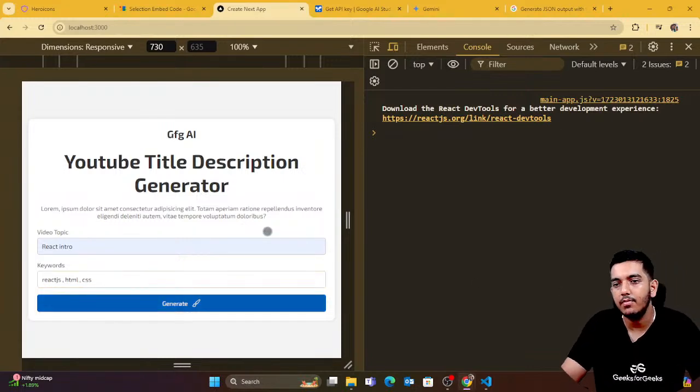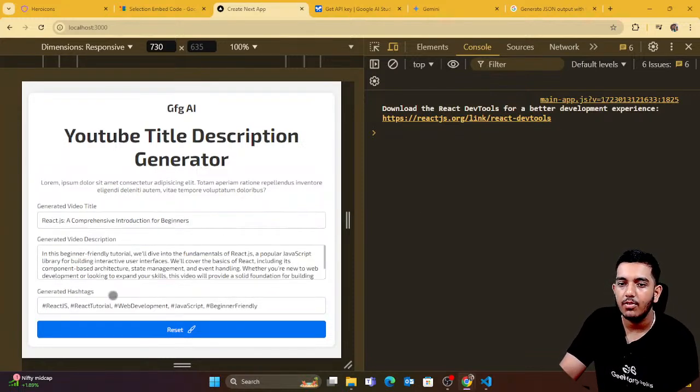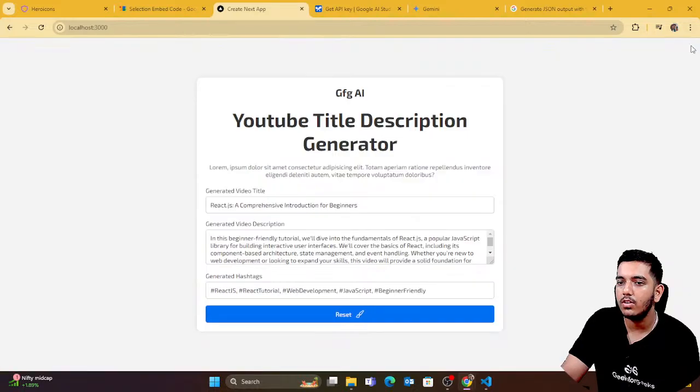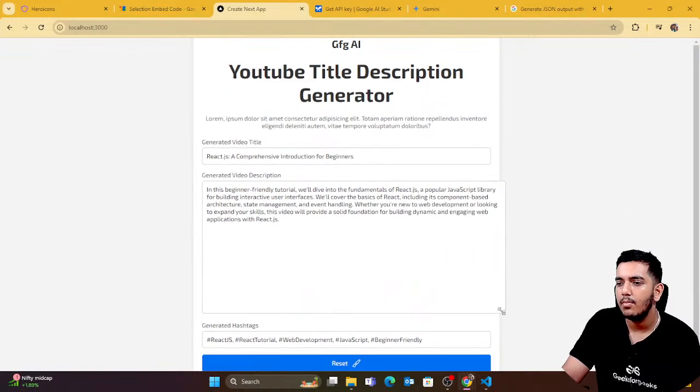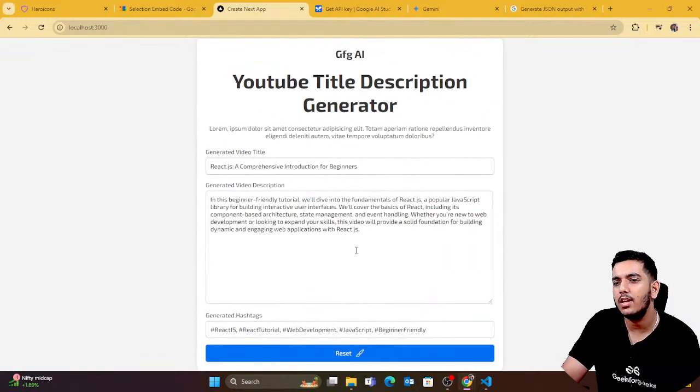So if I click on generate, you can see that it's trying to generate, and after that you got this. Now you got some kind of description. If you want to increase the size, definitely you can, but you can manipulate this with the help of CSS only. I would say that would be better.